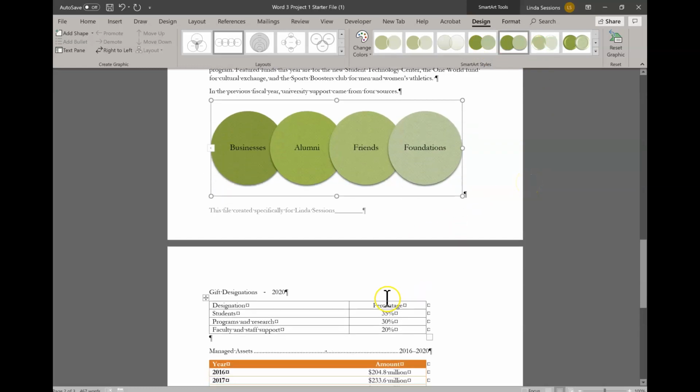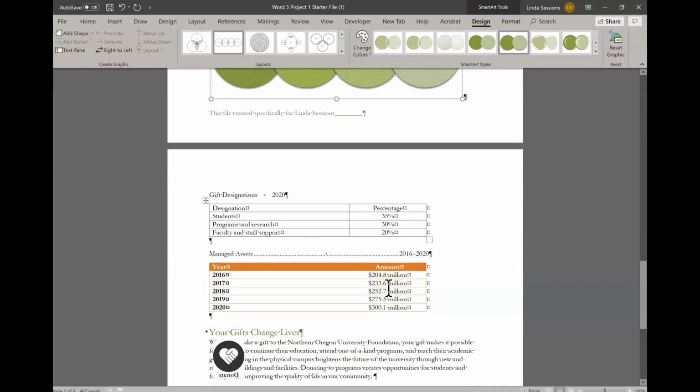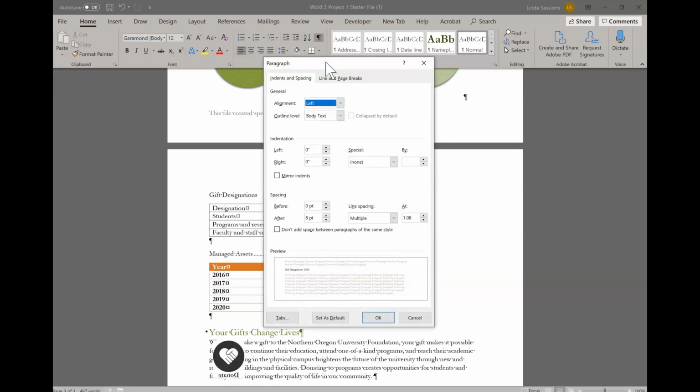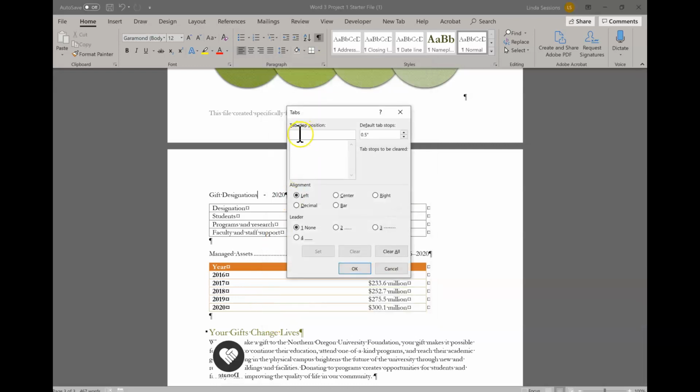So now on page 3, we are going to set a right aligned tab stop. We want this 2020 to be over someplace different. So first of all, we're just going to put our mouse in here by the GIF designation. And up here in paragraph, down here at the bottom, we have tabs. So we can tell exactly where we want the tab to go.